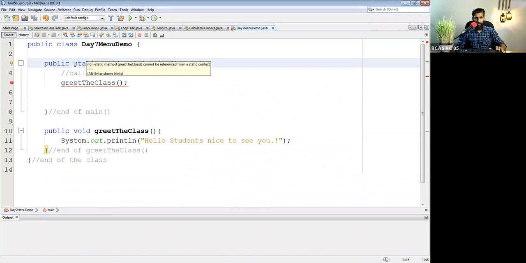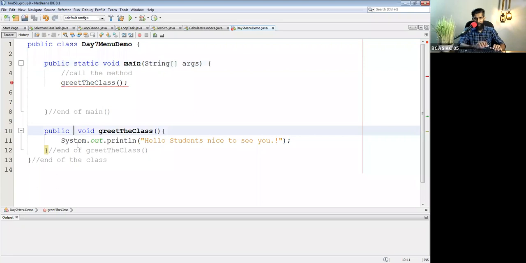Now, when you use the keyword static, it's a different type of method. We call them a class method, which means you can use it without creating objects. Like earlier, I did 2 lines of code. I created an object from Day7MenuDemo, PRO equals new Day7MenuDemo. Then I called PRO dot greetTheClass. Without doing so, you can directly call the methods if the method is a static one. See, I'm going to add the keyword static to the second method, and you can see the error message is disappearing. The error message has disappeared. Why and how is that possible?